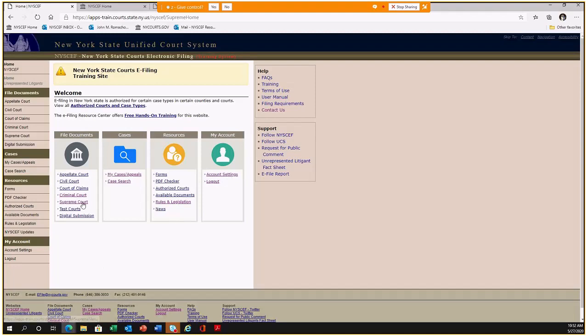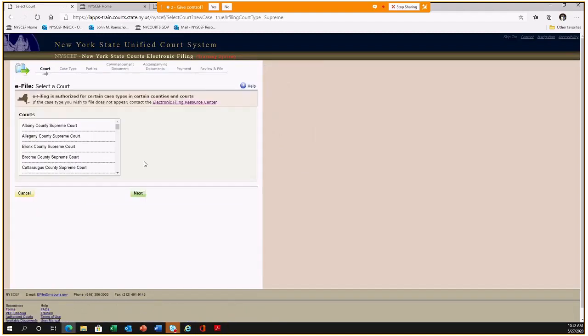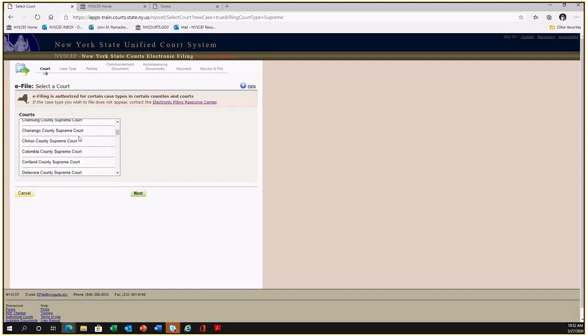So we're going to click on Supreme Court underneath File Documents to commence our action. And we're going to focus underneath New Cases. So Start a New Case. Once we click on Start a New Case, this is going to be the beginning phase of creating the shell of our case and commencing. So we're going to have a drop-down list of all the courts that participate in e-filing. For the purposes of this file, we're just going to select New York County Supreme Court.